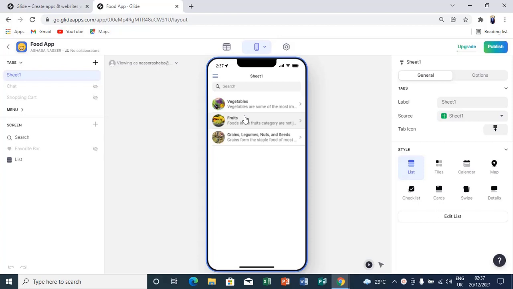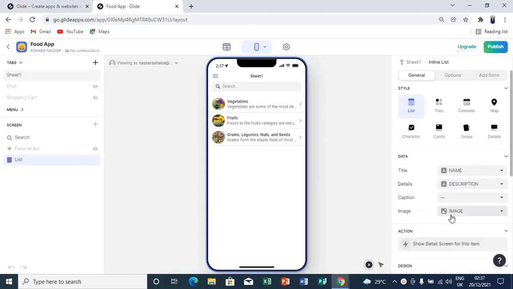To summarize, you have to edit your app so that it looks nice to the viewers. So how do you do that? You have to make some changes. When you come to edit list, you can click the style you want your app and your data to look like. You can select from all these styles.